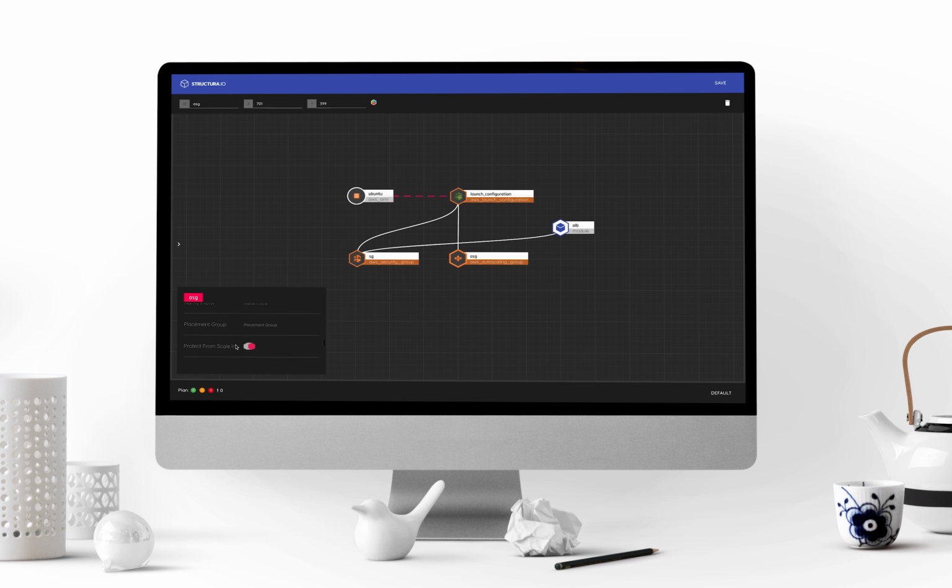Next select the ASG resource and add module.alb.target_group_ARN to the target groups field.